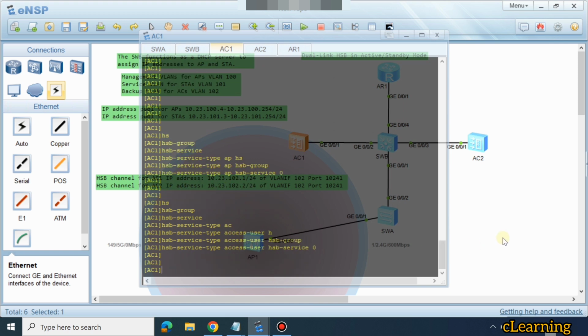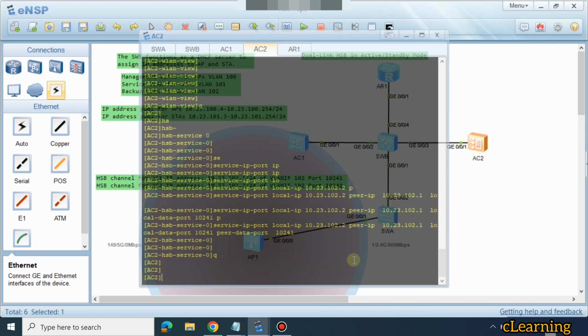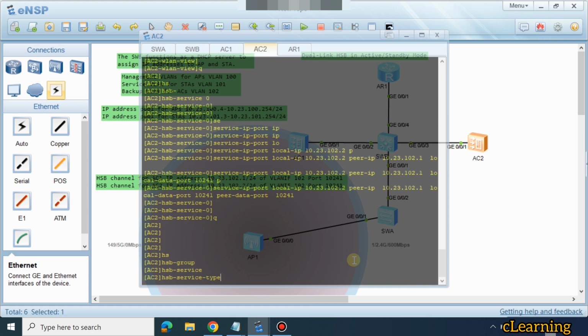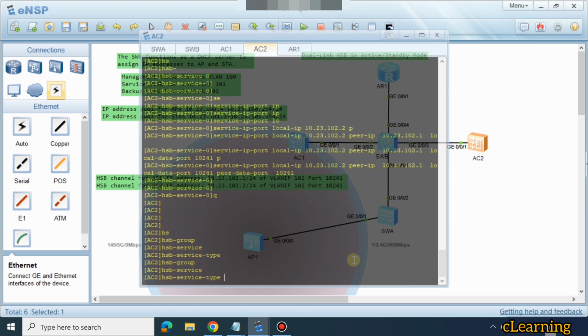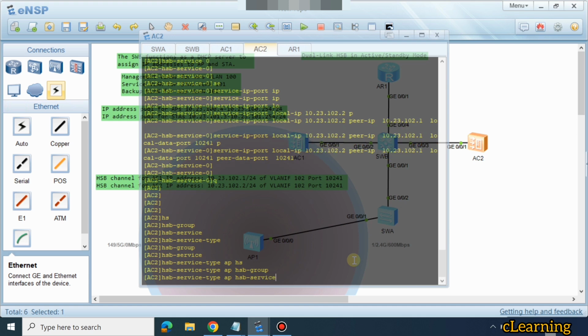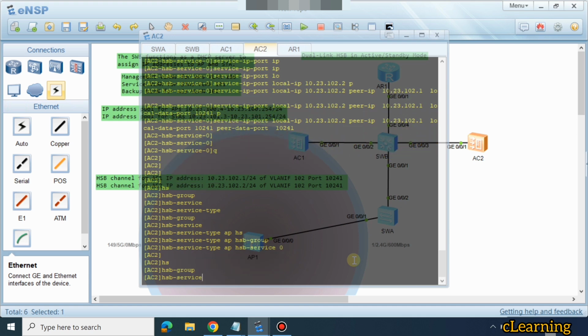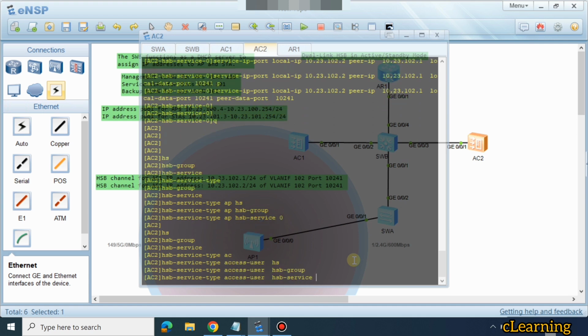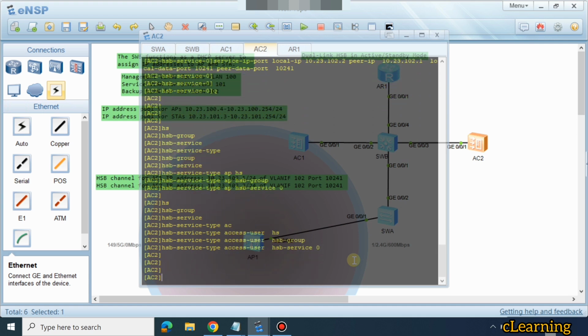We run this same command on AC2: HSB service type AP, and HSB service 0, and then HSB service type for access user, and HSB service 0. So our hot backup HSB configuration has been completed.